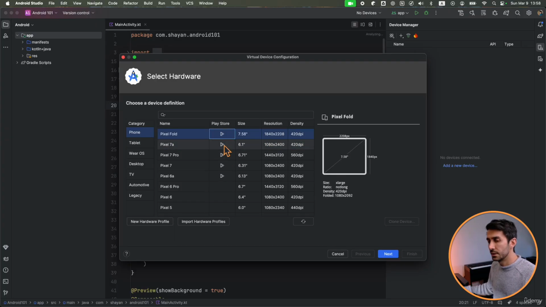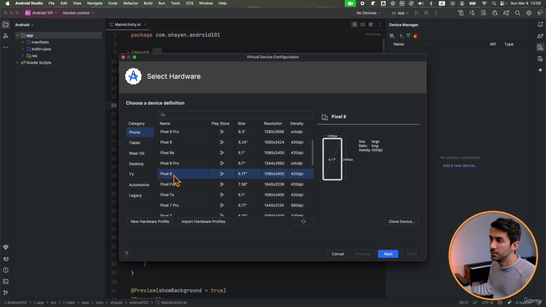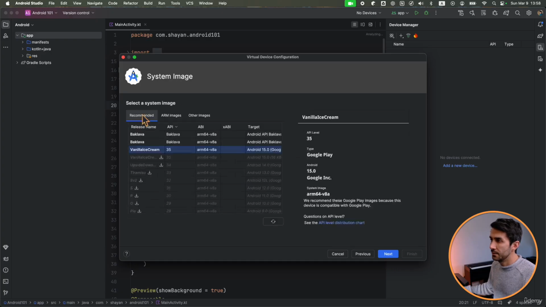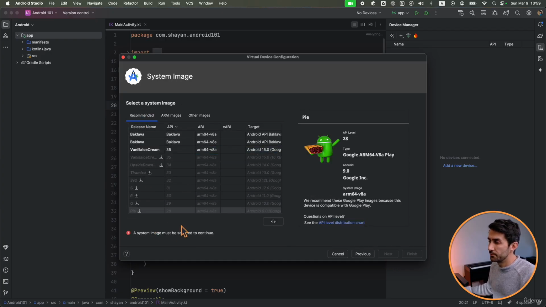Just note that the images with Play Store, they do take more space and they use more RAM. So that's the downside of it, but they are more realistic. So I'm going to choose Pixel 8 and then you get a list of images. So we did choose the device type, but we didn't choose which Android OS version we want.